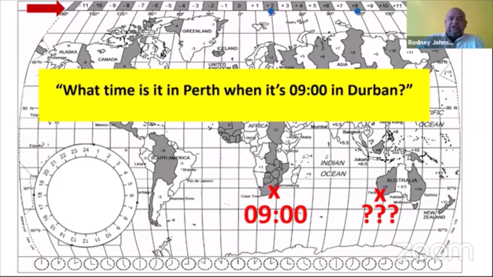The next city you need to locate is Perth, and you know Perth is located in Australia. Locate the city, move up on the time zone map to the time zone ruler here at the top, and place your marker. Now you need to calculate the time zone difference between those 2 cities, right?